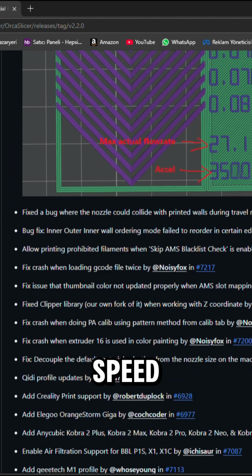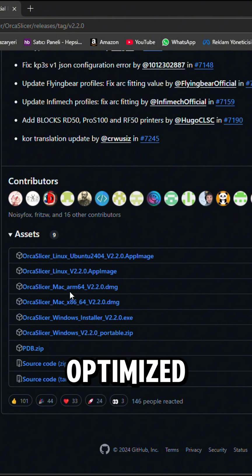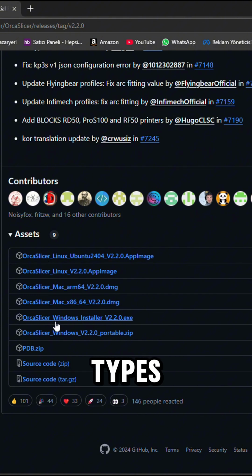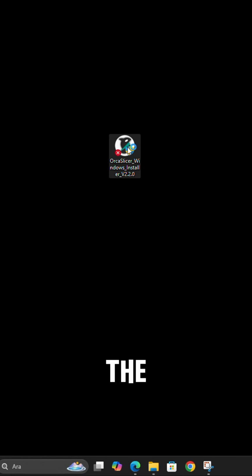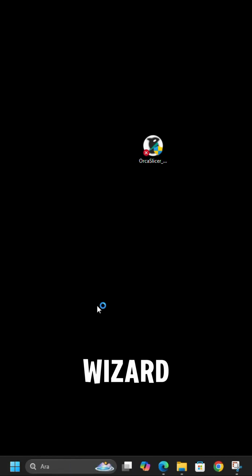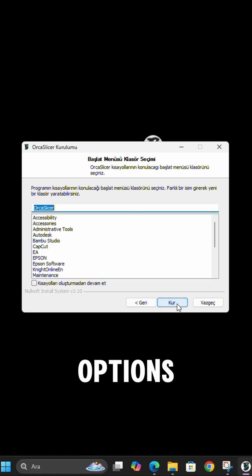Fast preview speed. You can analyze your print layer by layer quickly and efficiently. Filament and speed settings. It offers optimized profiles for different filament types and allows for easy speed adjustments. Run the downloaded file and follow the installation wizard. You can complete the setup quickly by selecting the default options.